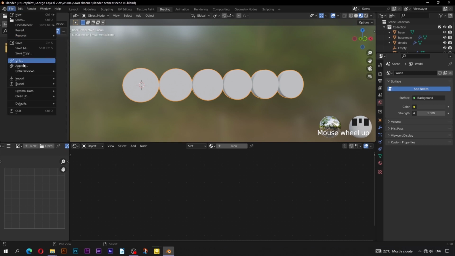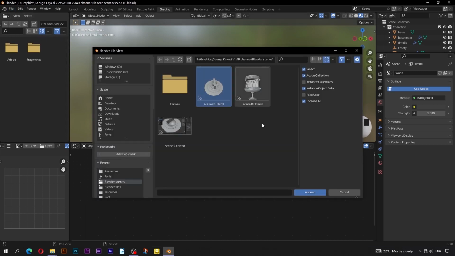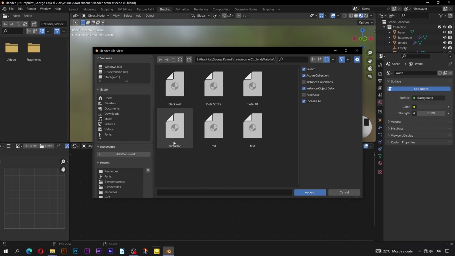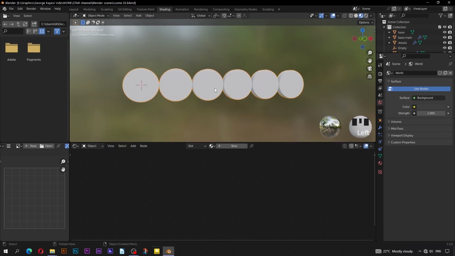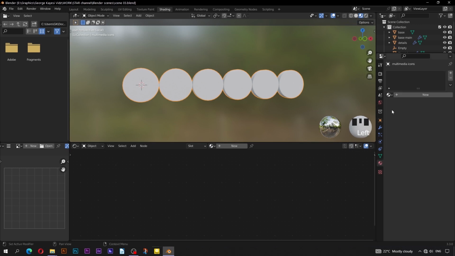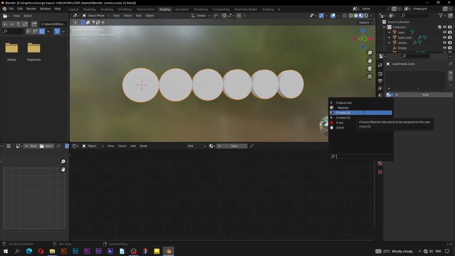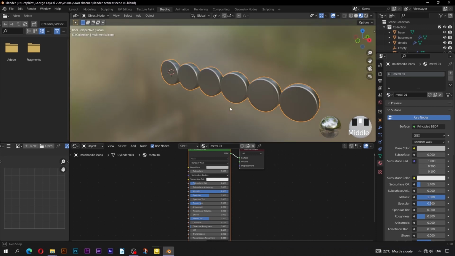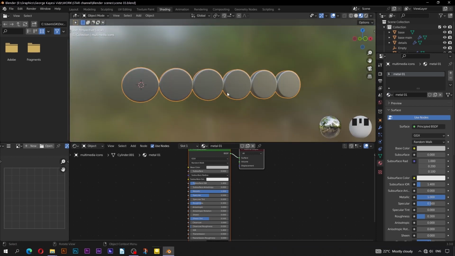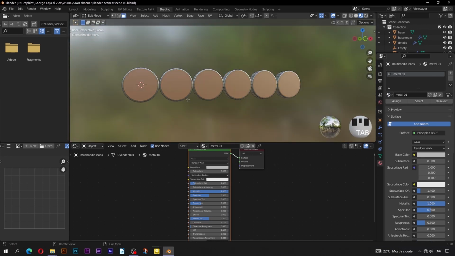Go to File, then Append. Select Scene 01, look for materials. Select these materials. You can see materials are now available. Select Metal 01. Tab into edit mode, you can see these faces are selected.